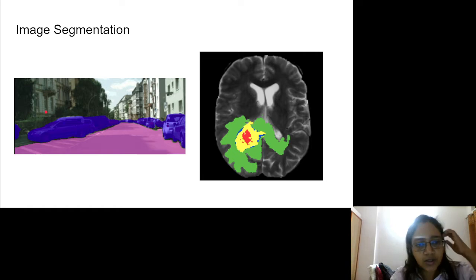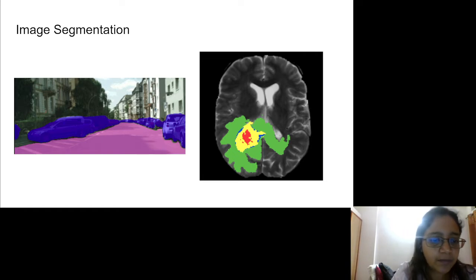Now, what is the difference between an object detector and image segmentation?